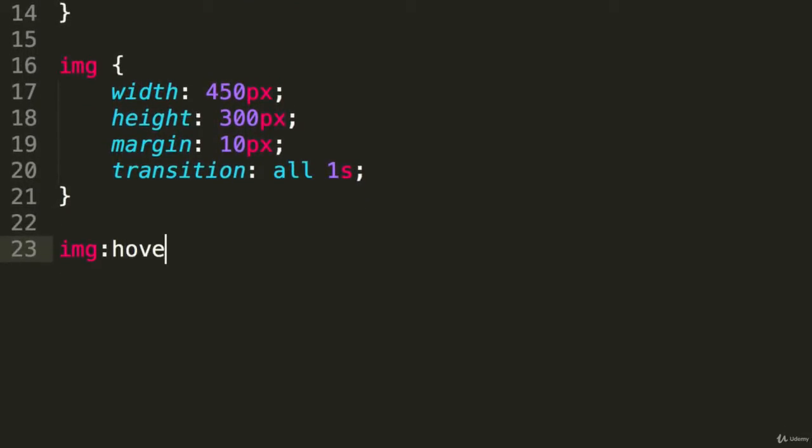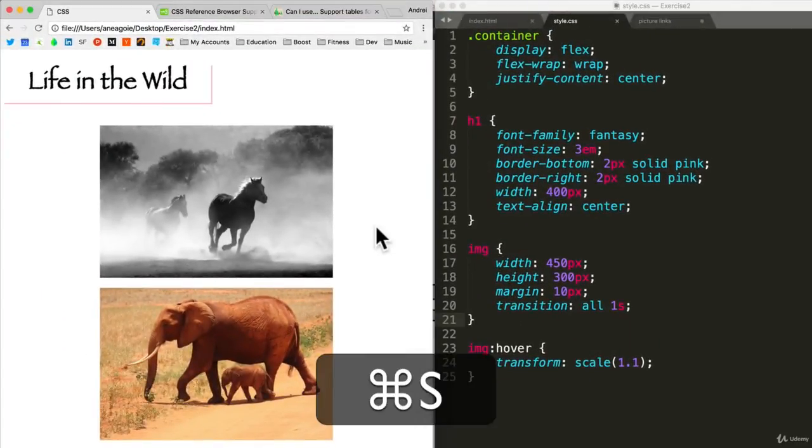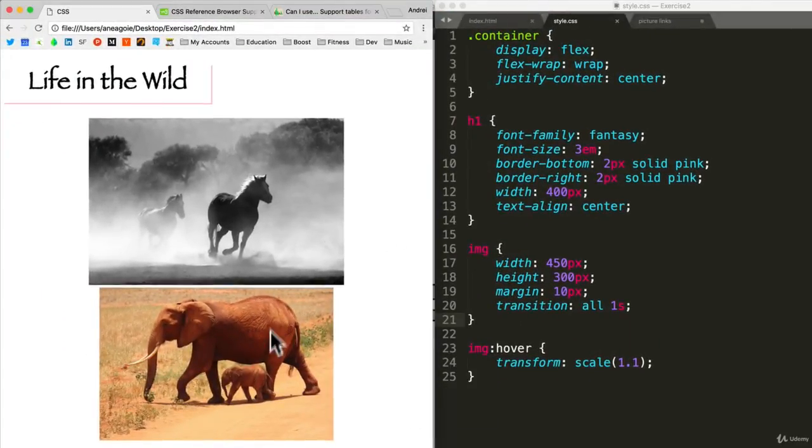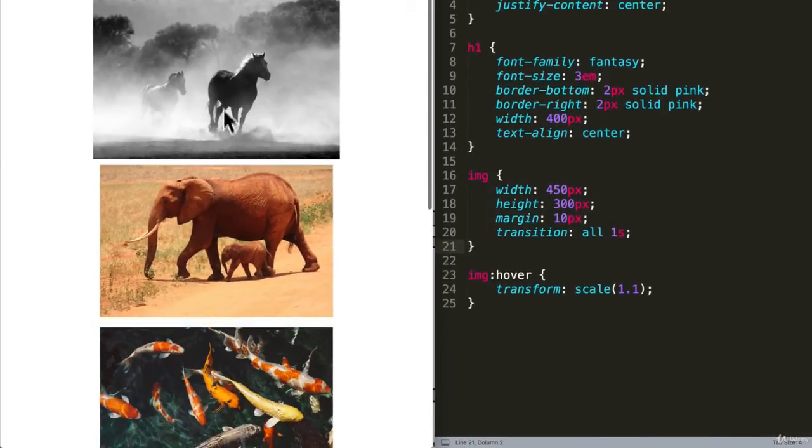Image hover, so this should be familiar, where when we hover, we want the image to transform. This is a new property as well, and we'll say scale 1.1. So let's see what happens. I refresh. Look at that. My images are now moving on hover.